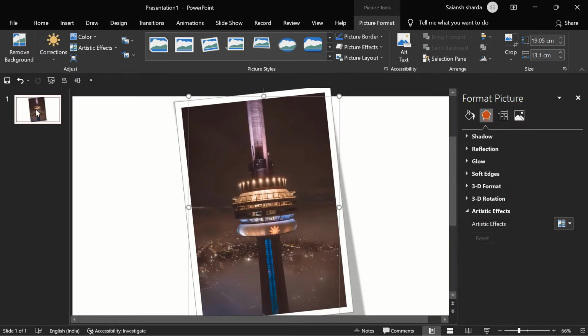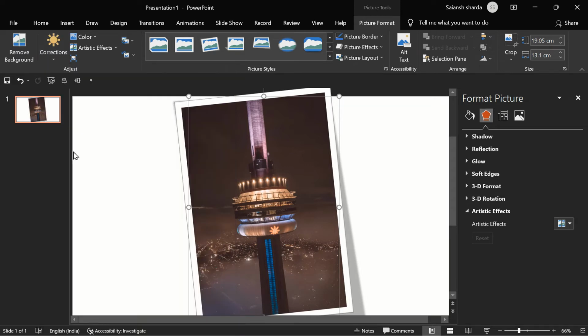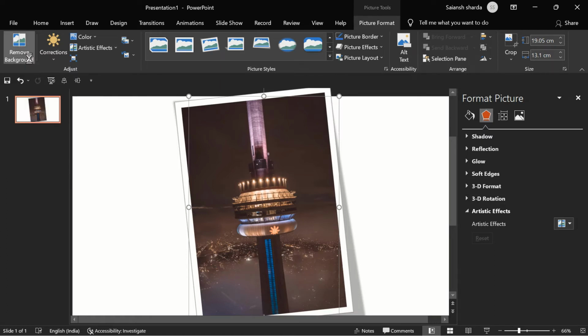And then we have the corrections. The corrections are basically just the presets of sharpen and brightness and contrast. So I'll not be going through them. And then we have a very interesting feature. This is remove background. So let's just click on it.